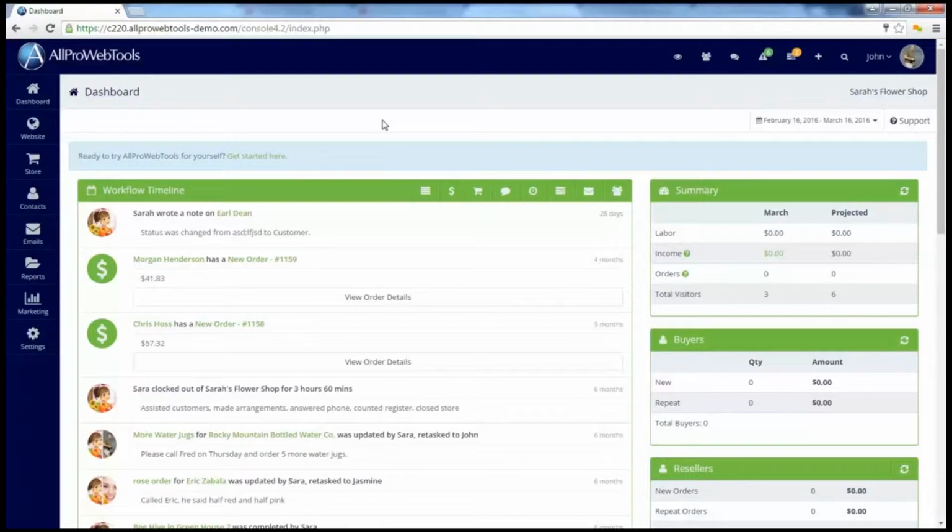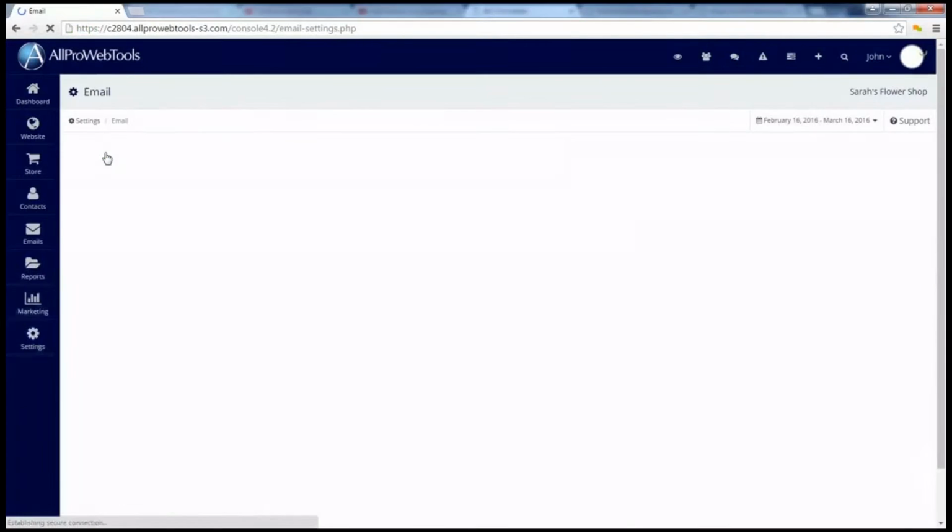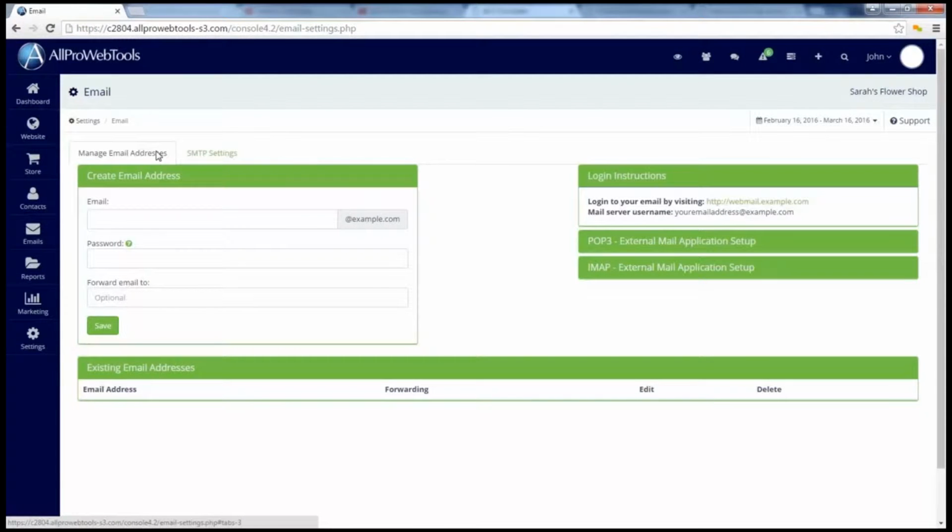You can set up your email address by going to Settings on the left menu and then selecting Email. This will take me to where I need to manage my email addresses. I'm going to go up here where I can create a new email address for myself.